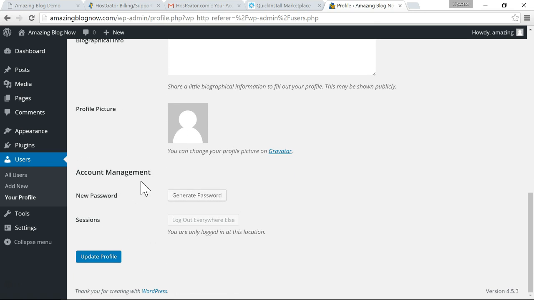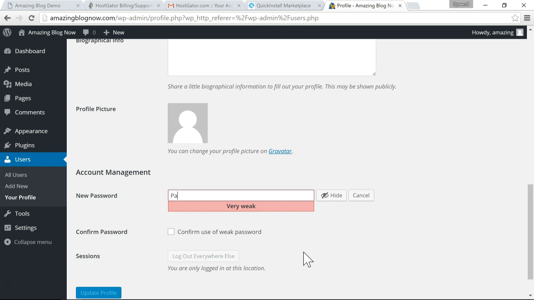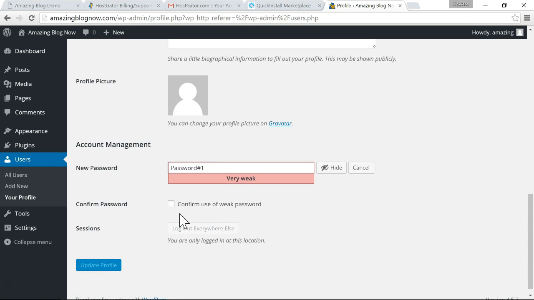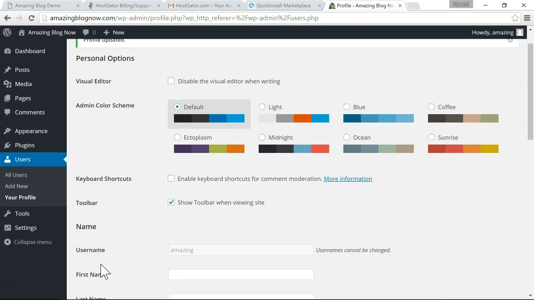See this account management, and then new password. Click generate password. And then change this to something, whatever you want, whatever you can remember. And then it's saying it's weak, so you have to click this confirm use of weak password and then click update profile. Okay, so now you updated your password.